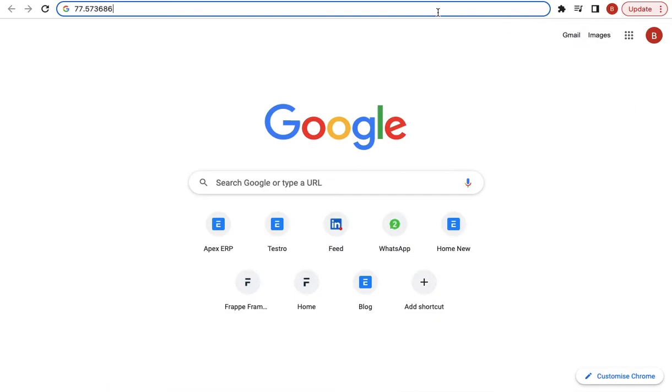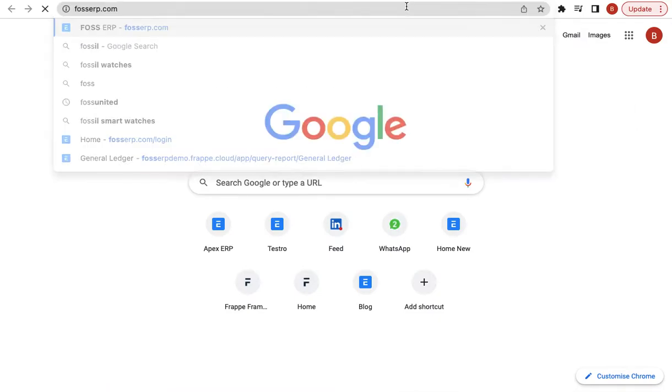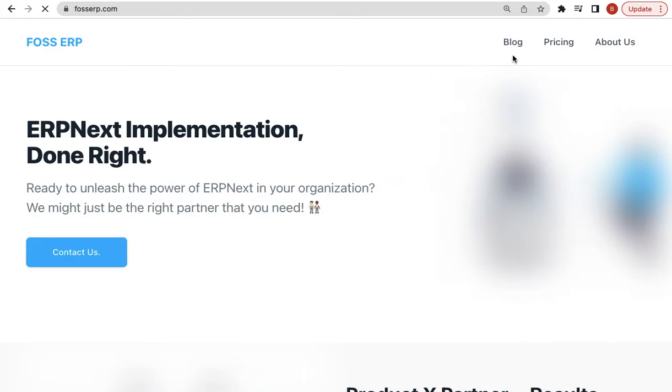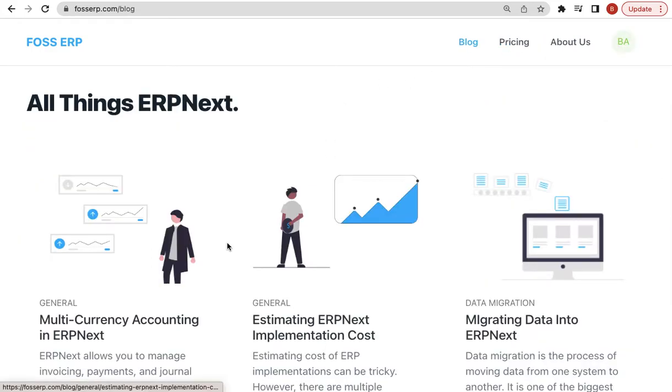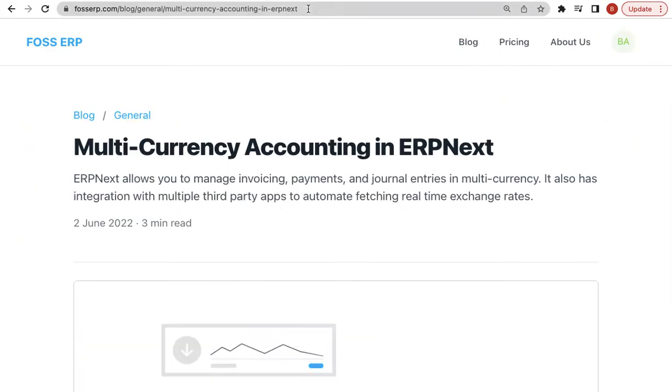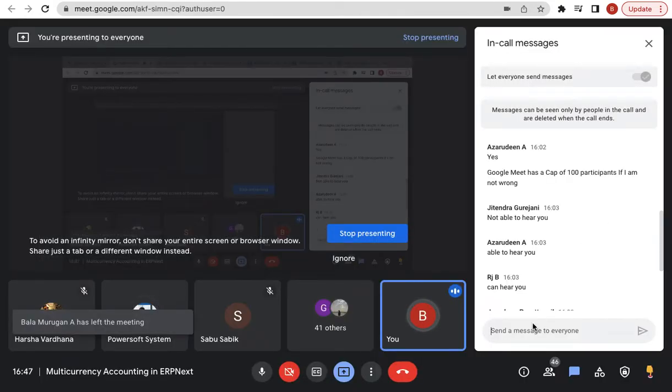Let me quickly, if you joined late, multi-currency accounting. So everything that I'm talking about now is here point by point on this blog.